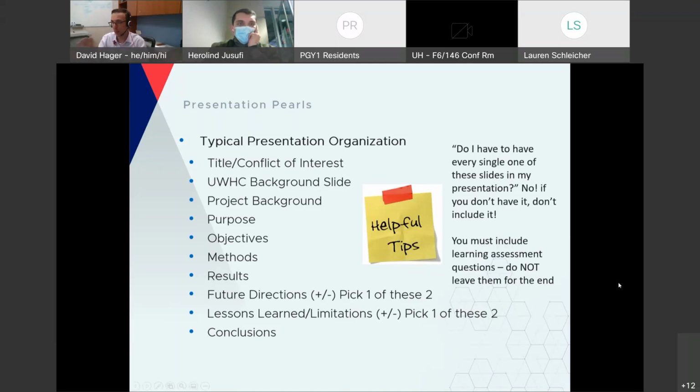At the same time, this is a good, at least, double check of, are we kind of in the right direction? So usually there's a title slide, a background that describes a little bit more about UW Health, something that gets into what your presentation is going to be about, purpose, objectives, the methods of the project, results, and then either future directions or lessons learned or limitations depending on the scope, and then a conclusion statement at the end.